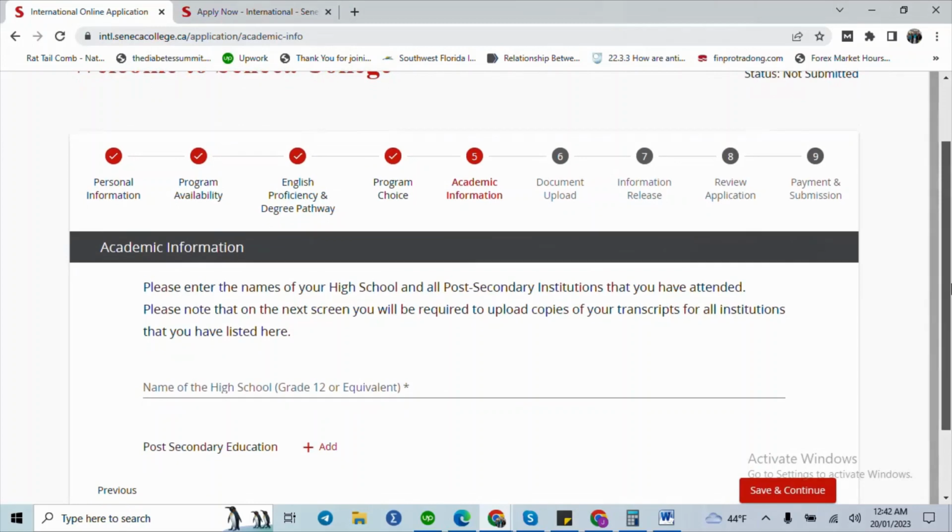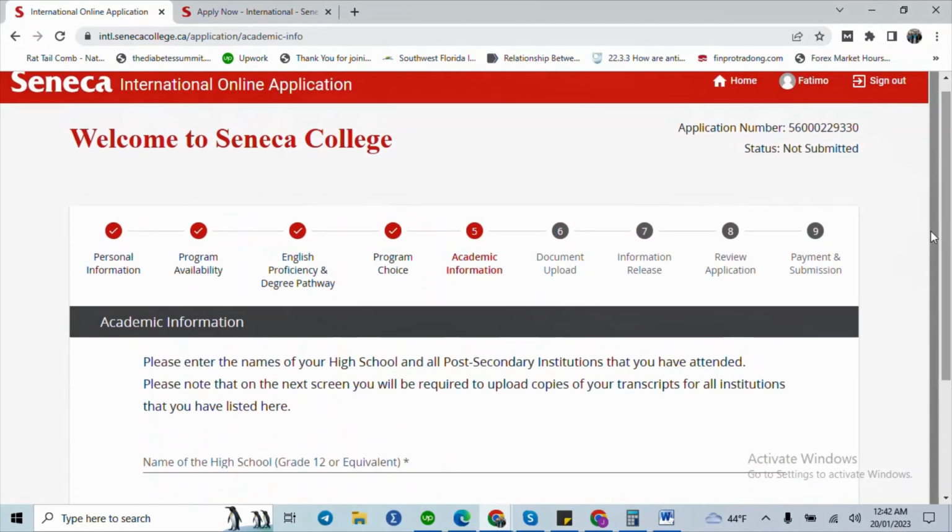So now, what are the requirements for this? I won't be clicking on this so that I won't expose the personal information of this applicant. However, you can see the personal information, which includes your name, your passport, your date of birth, and all those things. Program availability. This is where you're going to choose the program and the date that you want to start. Now they will give you three options.